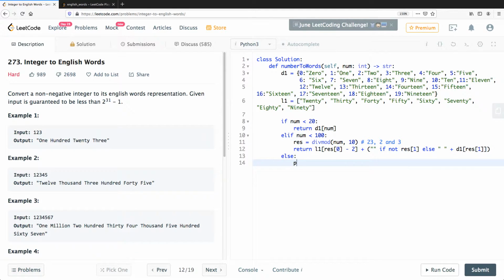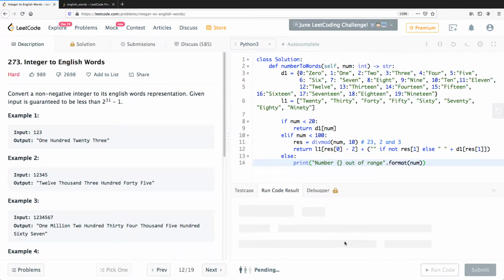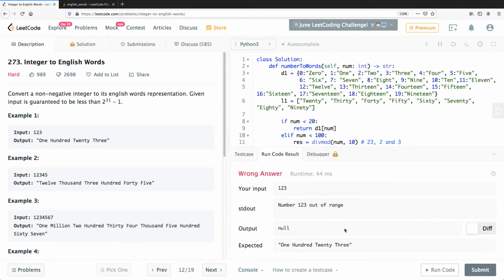Let us just say print number too big, or number out of range. And that is pretty cool here. As you all know how to do a printf kind of thing in Python, we just have to do a format and then we say num. Right, now let's try to run some simple test cases and see what we are getting so far.